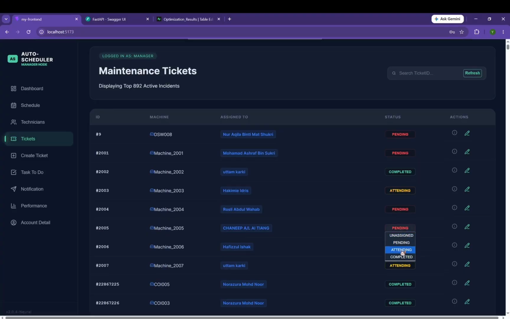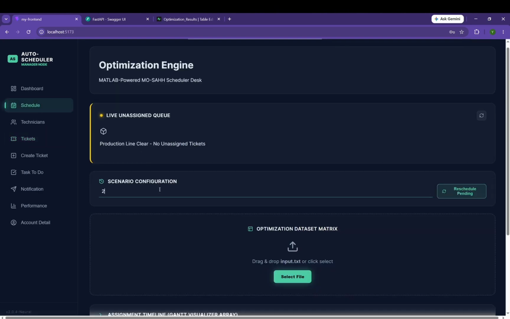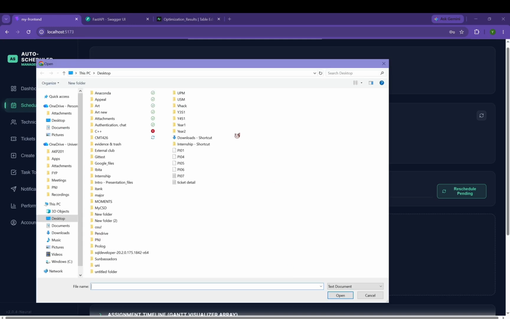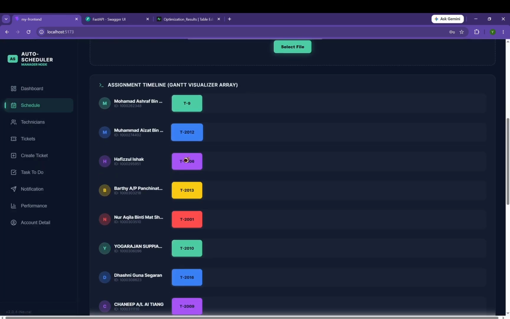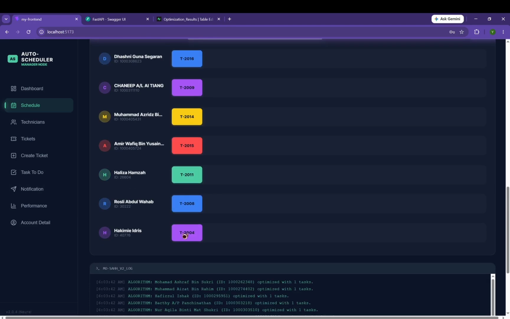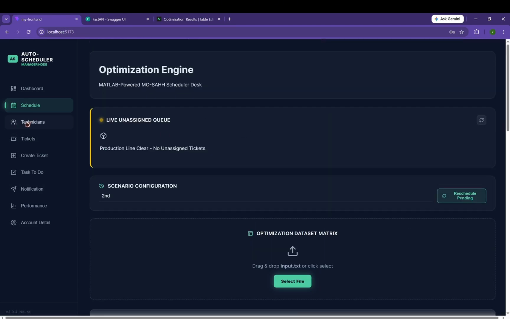So I move these 4 tickets into attending and complete state. Next, the second input file is uploaded into the system. The optimization engine will only schedule the new and eligible tickets. Now the optimization process is completed and this is the result of optimized task allocation for all the tickets.